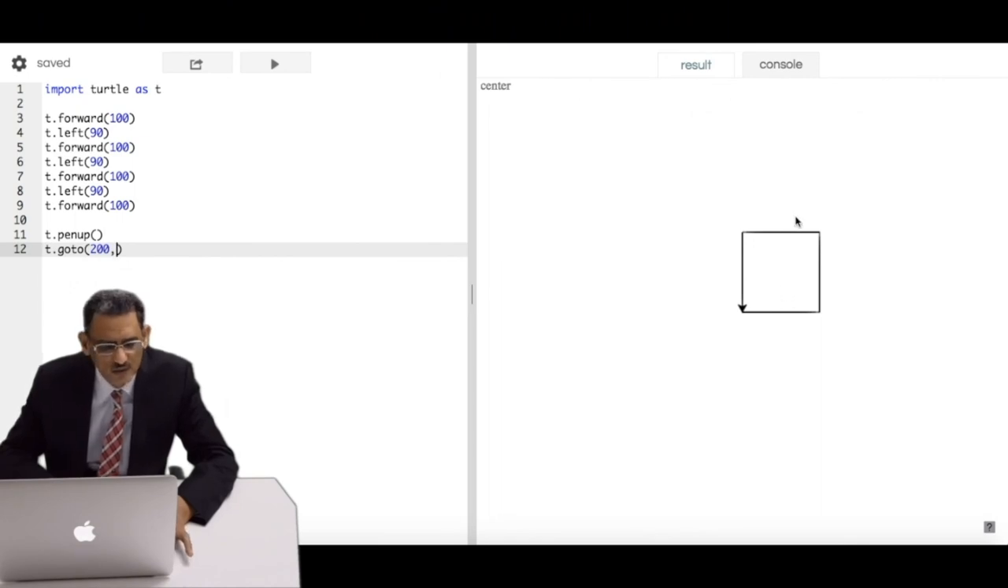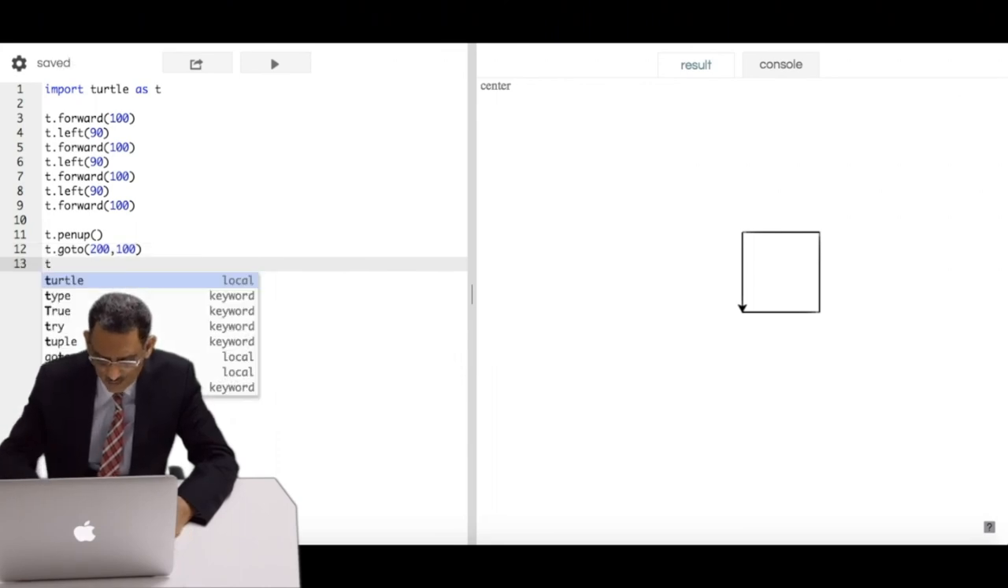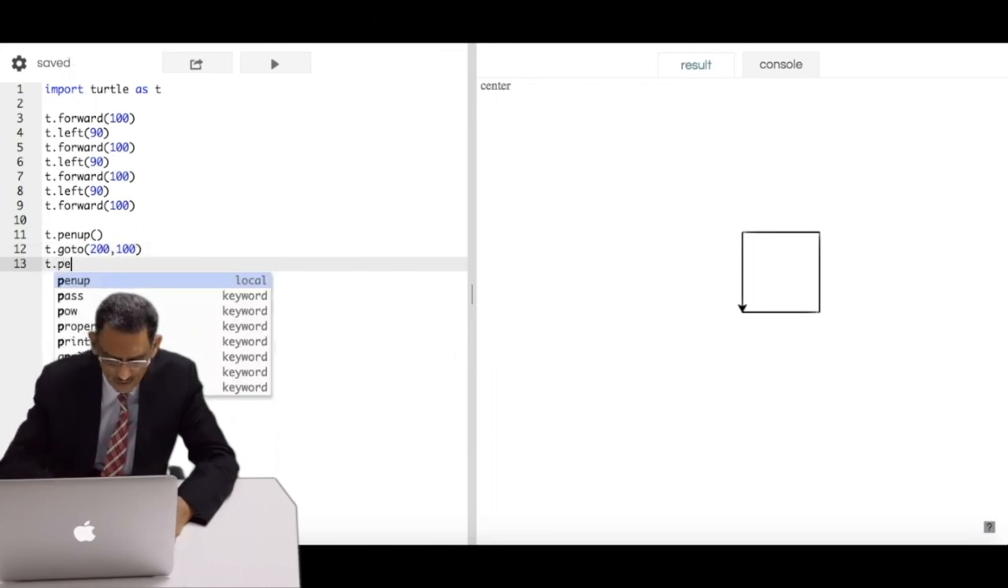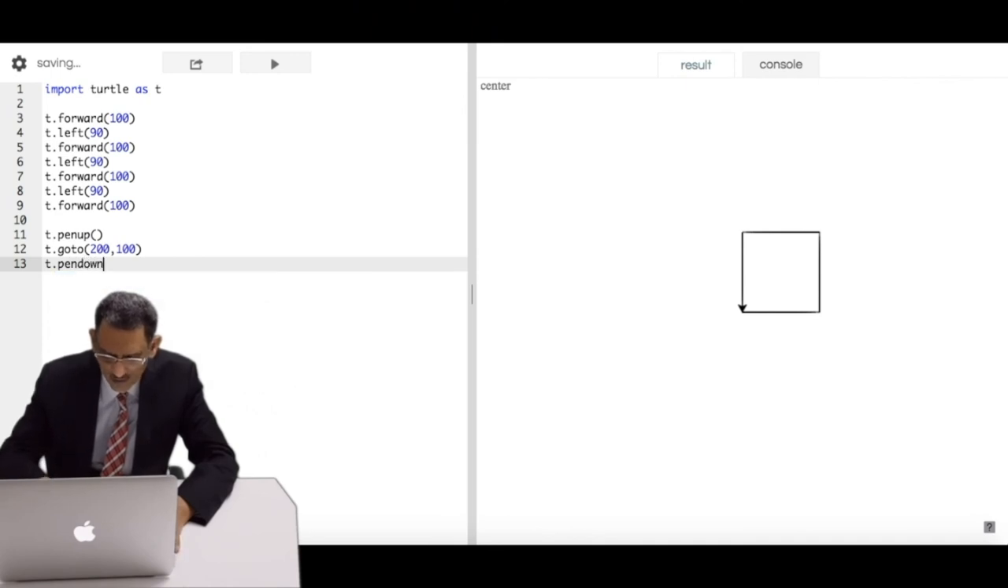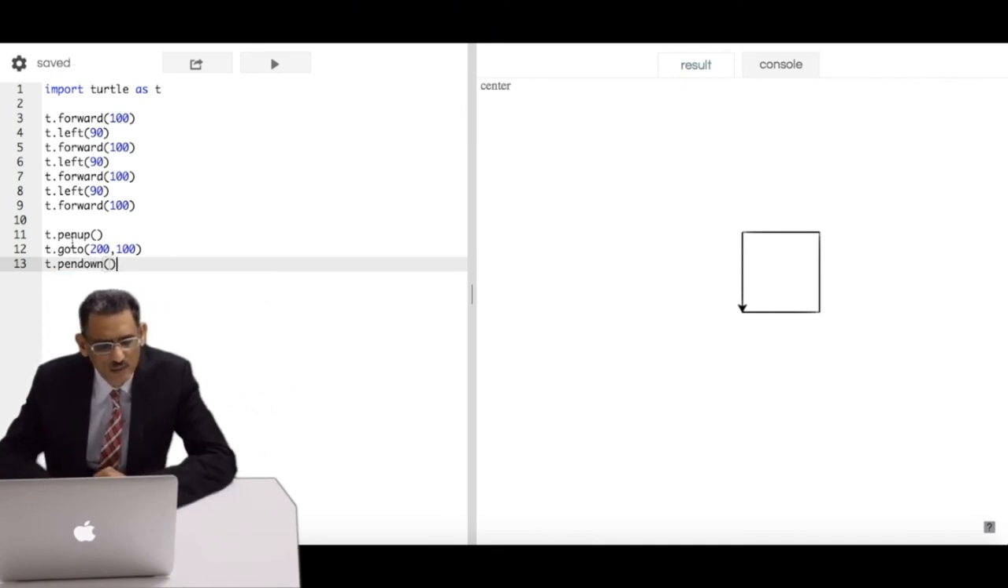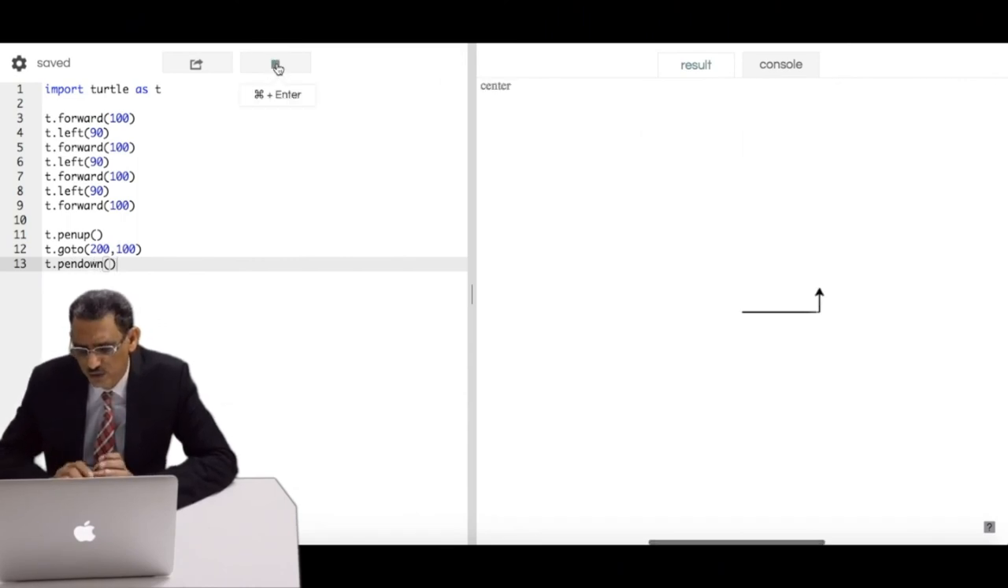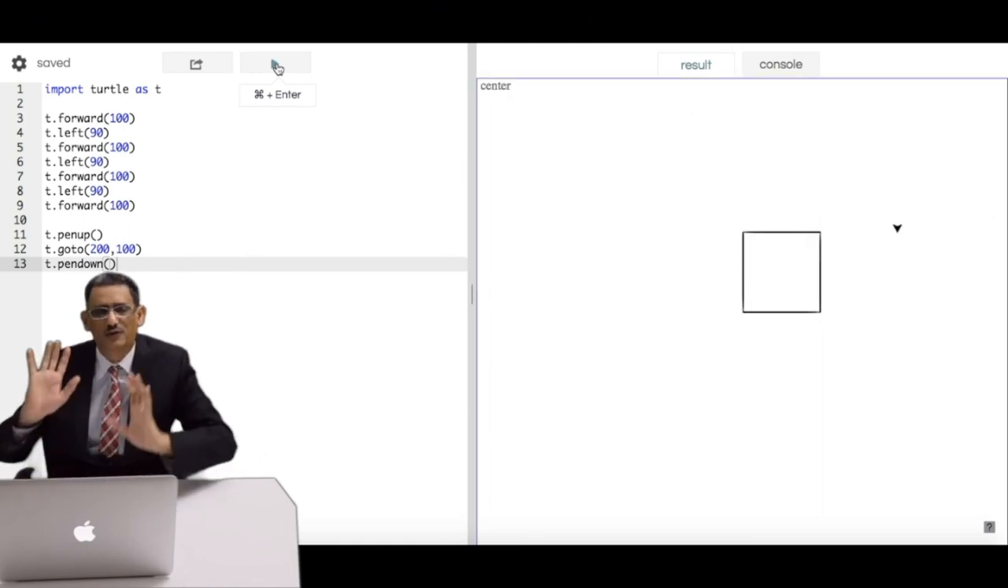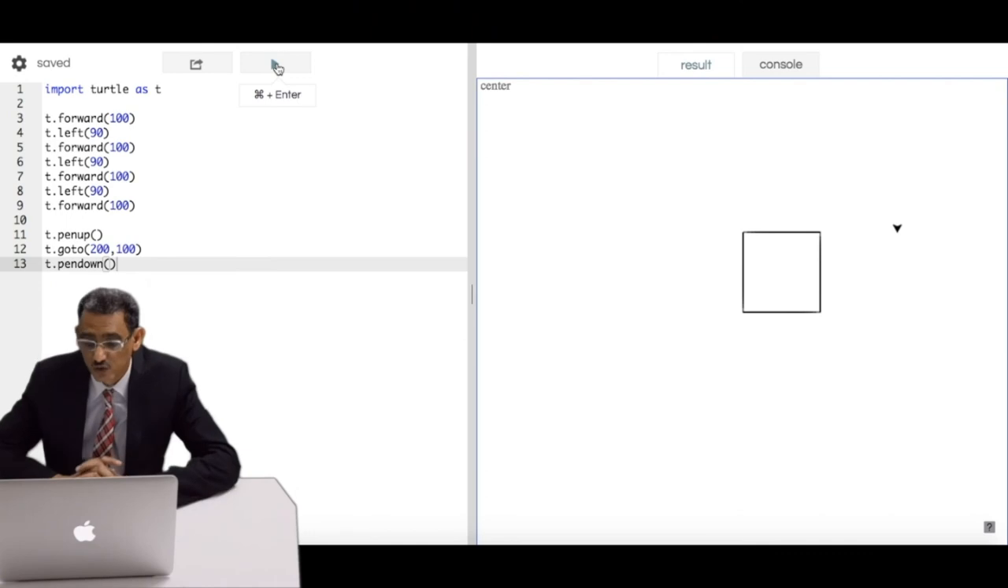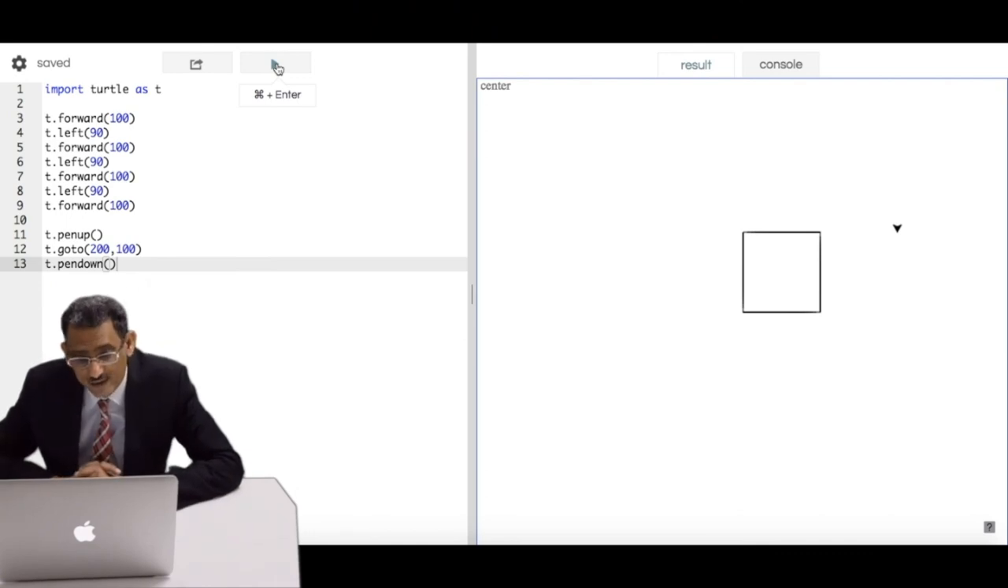So let's see what will happen. 200 and 100 up, and then put the pen down, t.pendown. So pen up, go to, pen down, and you run that, you will see it will draw that square, and then it will move somewhere else without drawing anything. Assume we want to draw another square there.